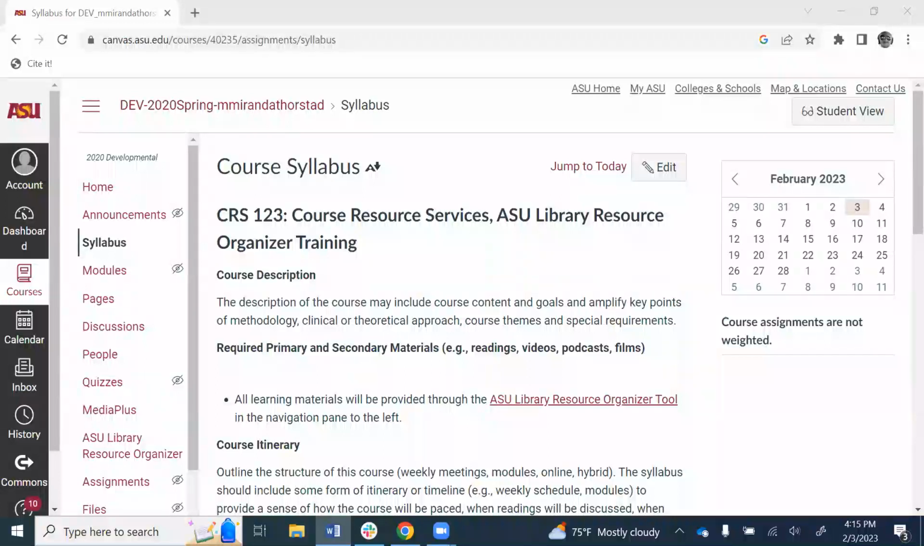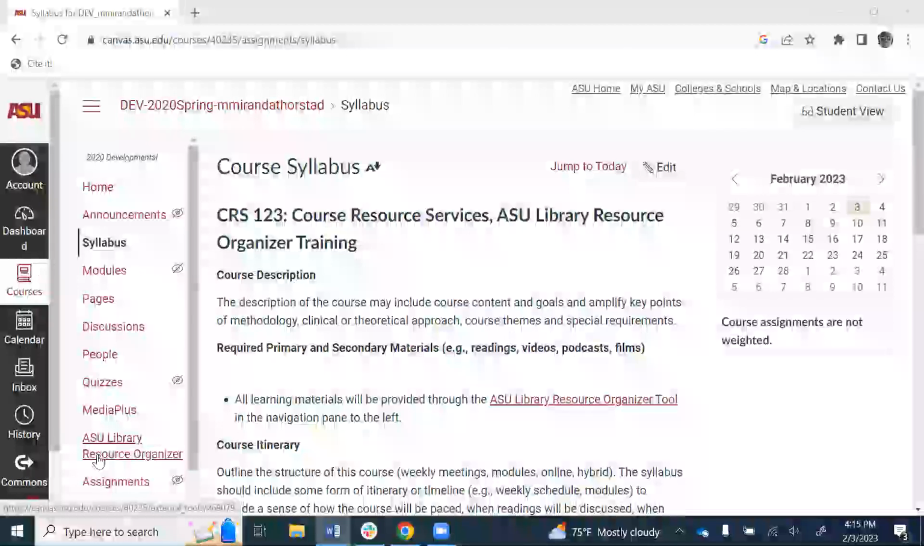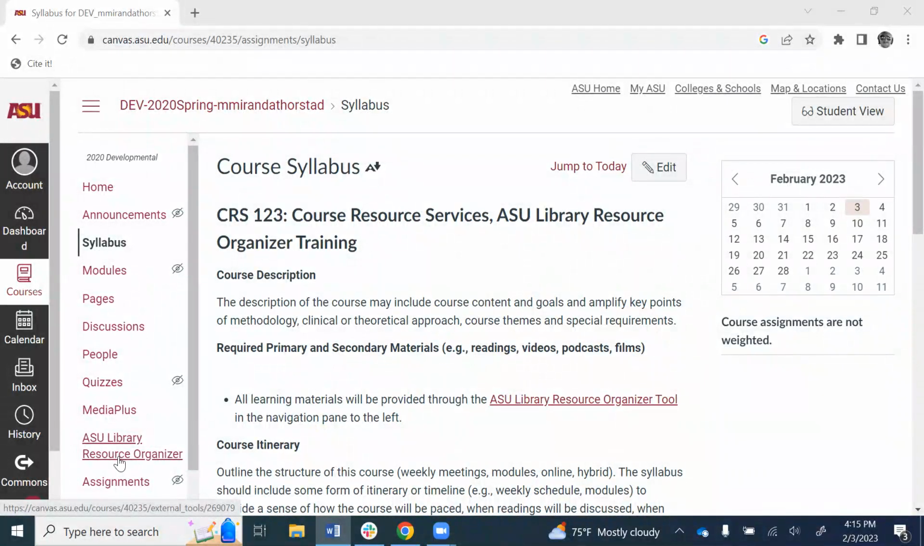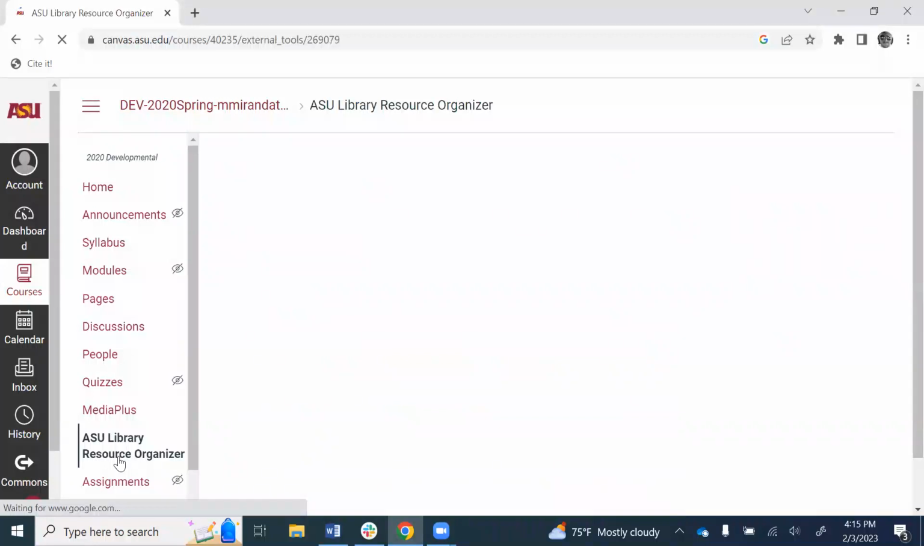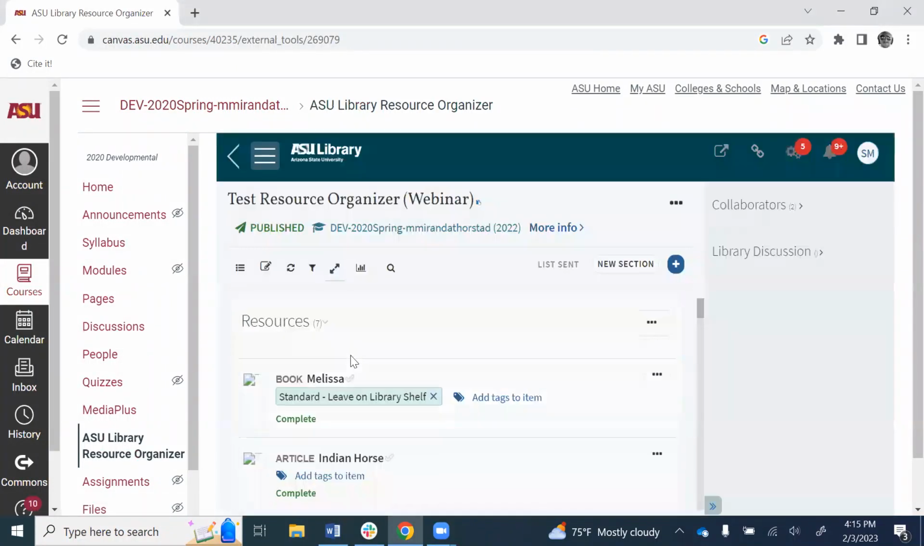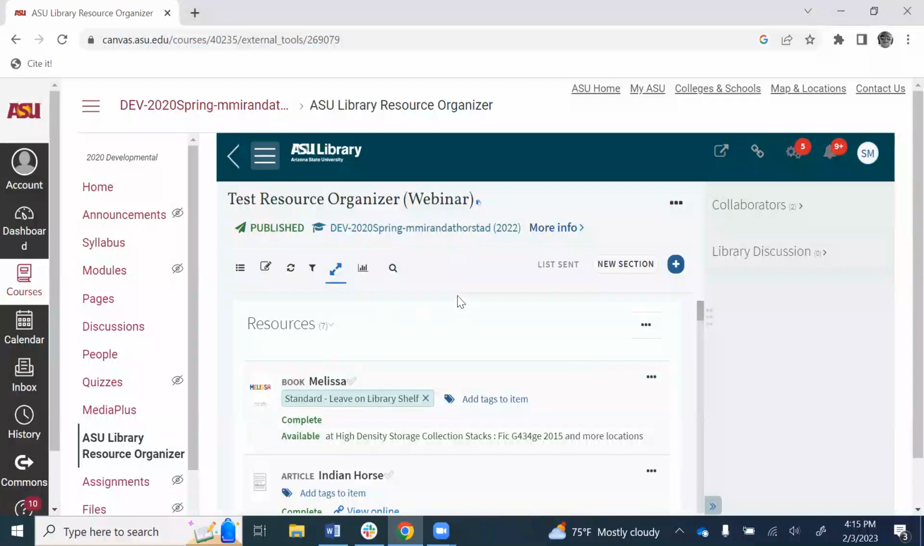Hello. In this video, I'm going to show you how to use the Leganto 1.3 LTI to embed citations from your resource organizer into your Canvas course. As you can see here, I'm currently in a Canvas course, and you'll notice that the ASU Library Resource Organizer link is present. If you click on this link, you'll see the Library Resource Organizer has been connected to this Canvas course. This means we can pull citations from the resource organizer and embed them into the Canvas shell.